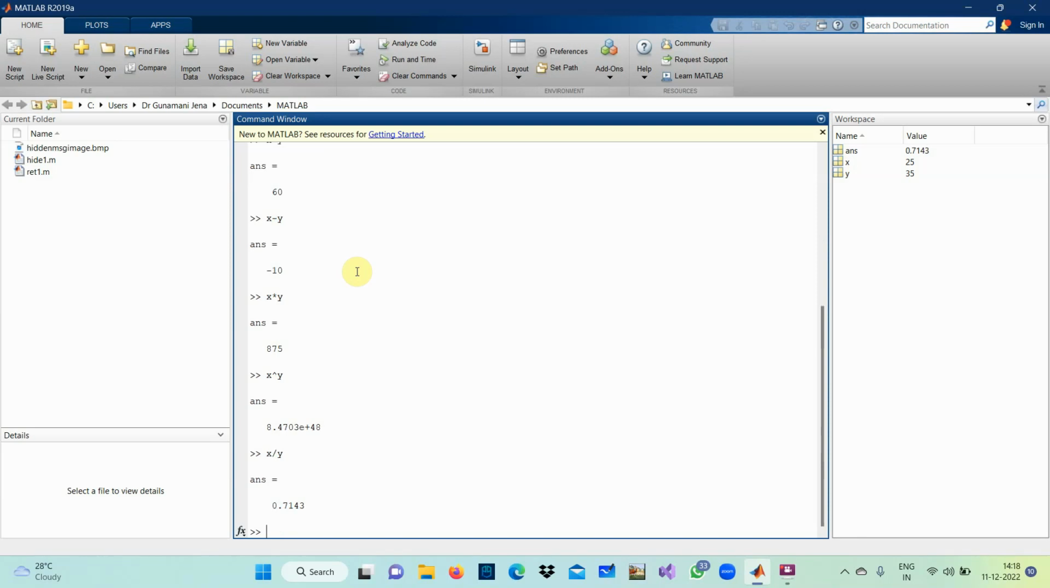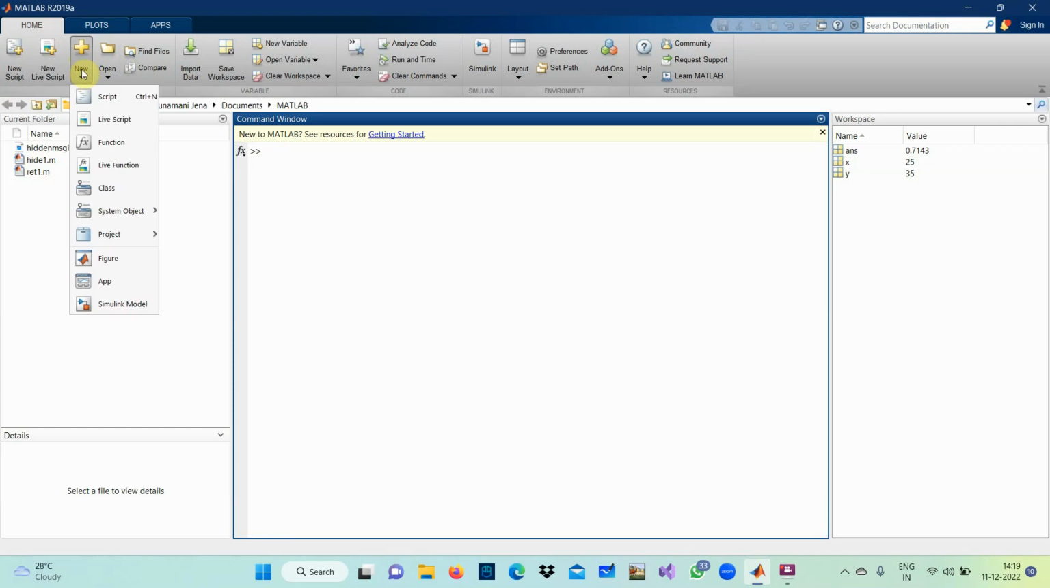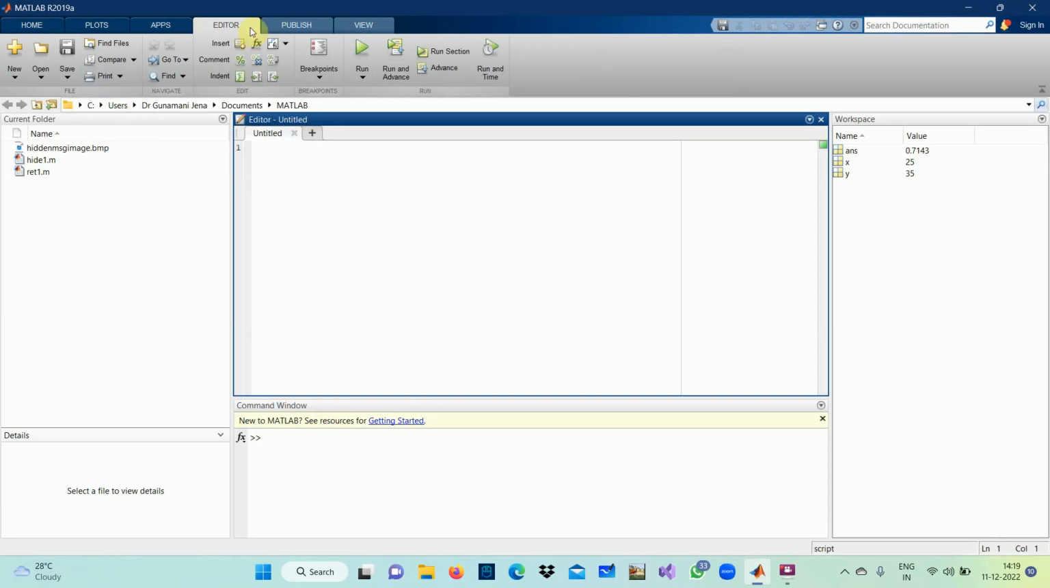So till now, everything we are doing is on this command window, and it is displayed here. For clearing we are using clc, which clears the command window screen, but the workspace is still there. But there is another way: you can go for a new script. Can you see it here, script? I'm clicking script. Then the editor appeared here, with publish and all the other things.